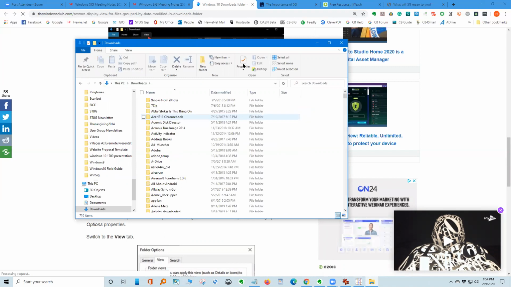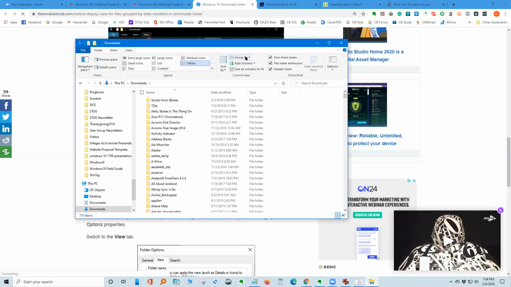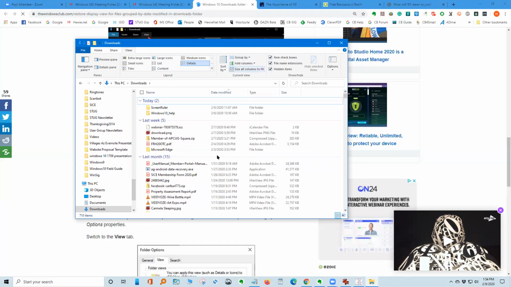Okay, and then what you look at is view and group by. It's going to be by date modified, and you want to just turn that off. Because if you have it by date modified, it's going to look like this. And this is the way I was saying, today, last week, last month, and so on. I don't like it like that. So what you need to do is unmodify it.